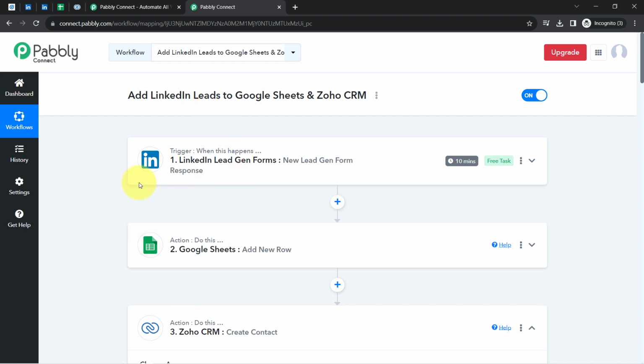Okay, and in order to automate this whole process, you need to create this automation workflow inside Pabbly Connect just once. After that you can sit back and relax because Pabbly Connect will take care of all the tasks in the backend. You do not have to do anything manually. Okay, so from now onwards, every time a new lead is generated via the LinkedIn lead generation form, the same data will be collected automatically in Google Sheets, and the same person will be created as a contact here.